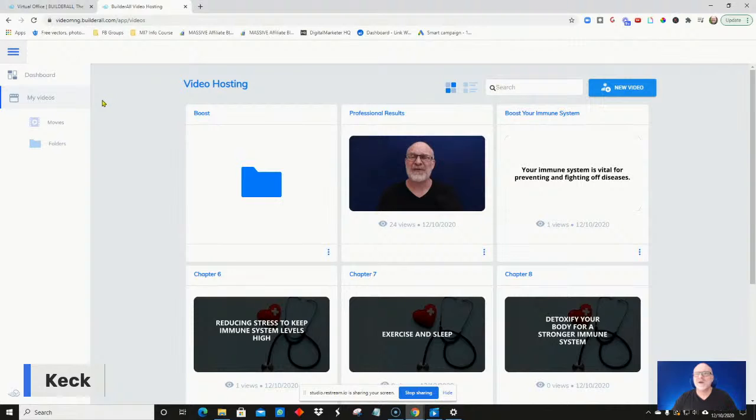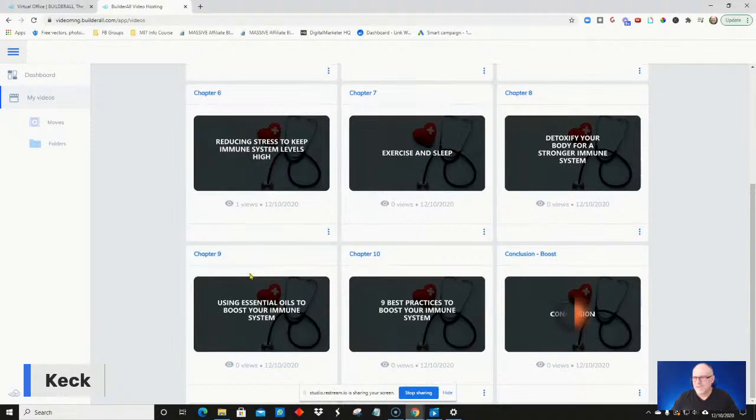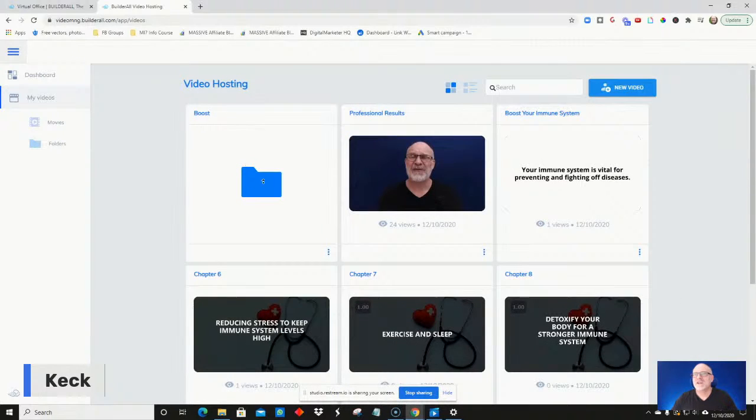And let's see what else I might be able to show you. Let's see. You can organize into the folders here. Like I said, just open a new folder here.